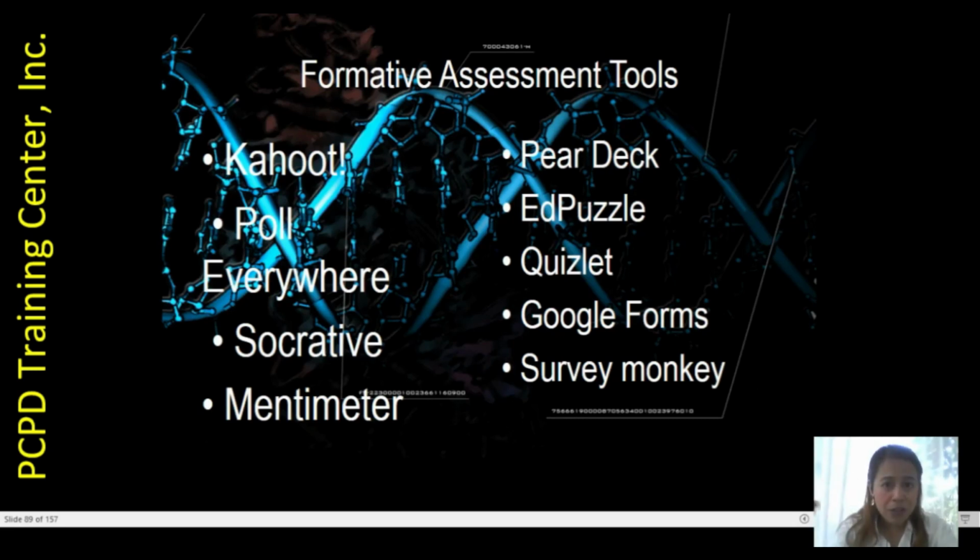If you're a speaker or teacher, if you're conducting a LAC session, you can use Mentimeter. This is to get the polls or the statistics of your participants' views and opinions. Okay. Next, we do have the Peer Deck, Edpuzzle, Quizlet, Google Forms, and SurveyMonkey.